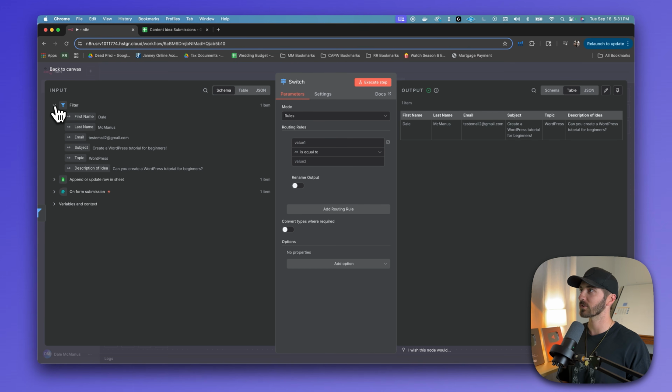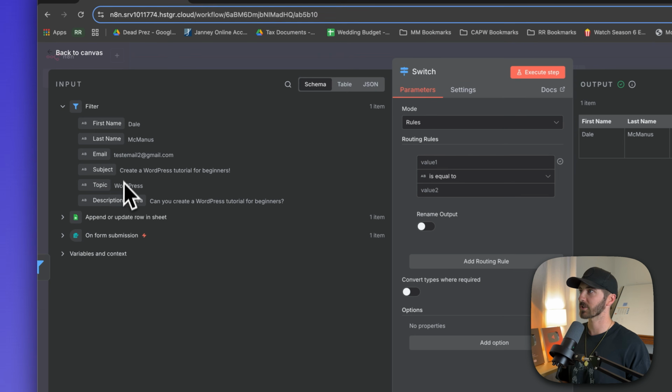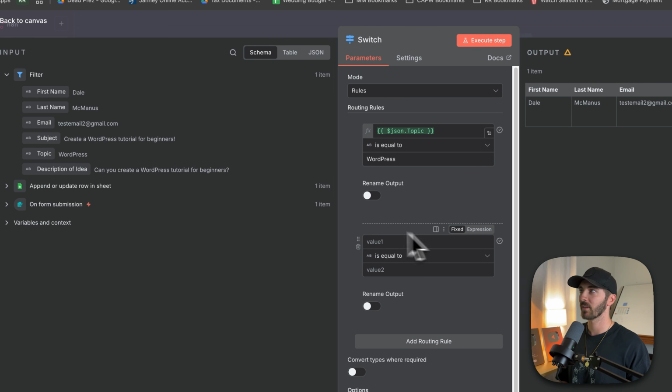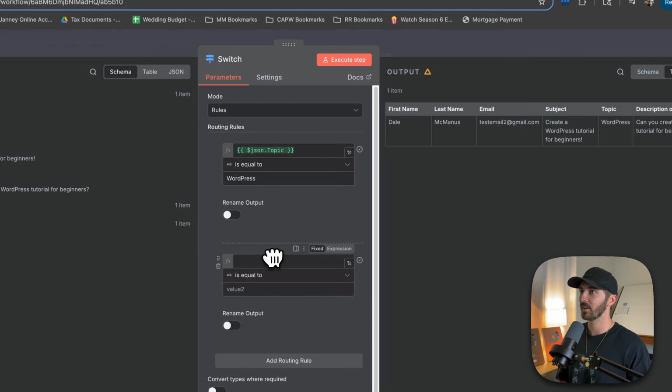So what we're going to do is just go to filter, and then we're just going to grab topic, and we're going to put that in value 1, like that. And then we're going to say is equal to, and we'll say WordPress. And then we're going to add another routing rule. And then we're just going to grab topic again, and then we'll say is equal to e-commerce. And this is going to be our 2 different splits in our workflow. So then just go ahead and click execute step.